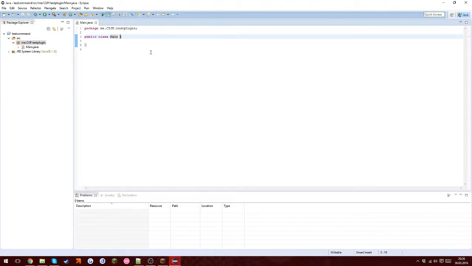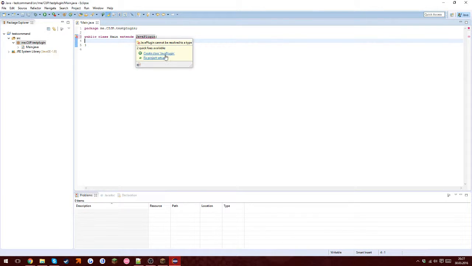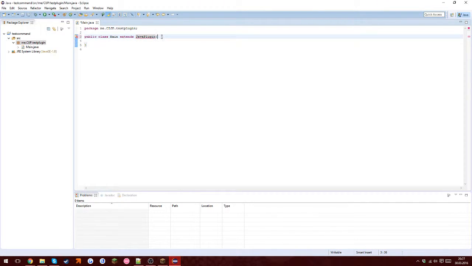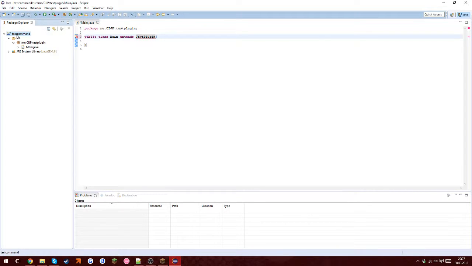Now what we want to do is make it so it knows it's a plugin. So what we're gonna do is extends JavaPlugin. Now you see that there's a red line on this, which means we need to import the package. Once you hover over it, you see that you can't import it. This is because you haven't added Spigot or CraftBukkit to this project yet.